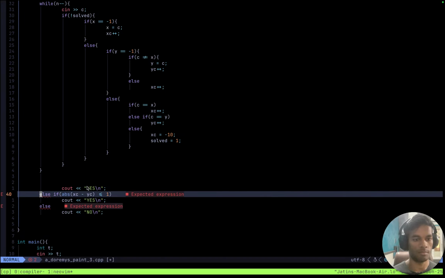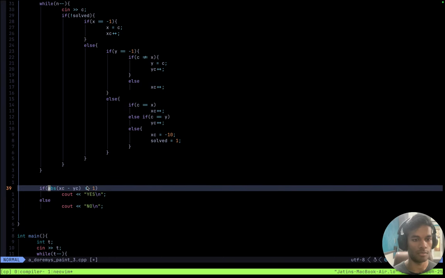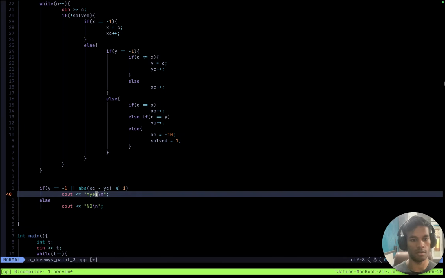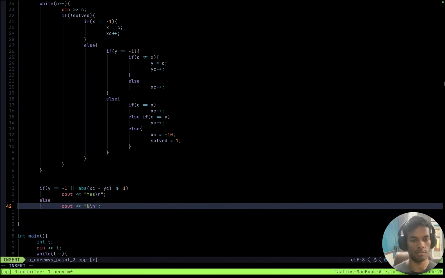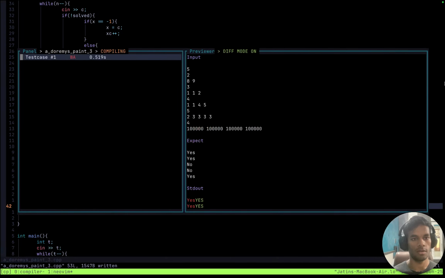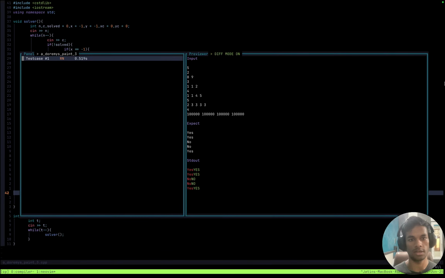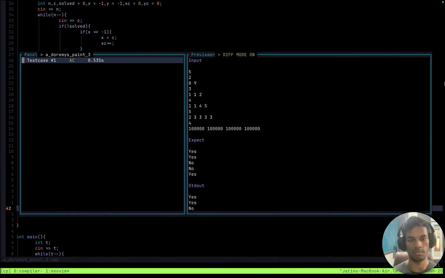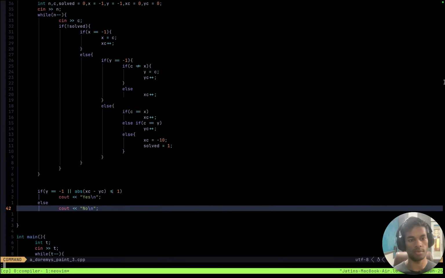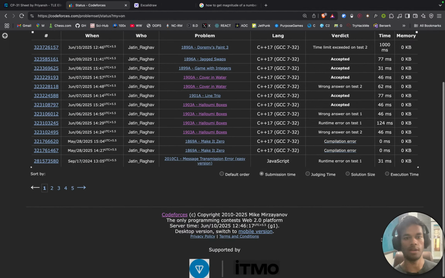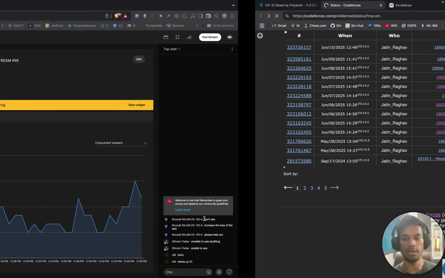Wait, yes, I can reduce one condition here. If y equal to -1 or this thing, and let me make this small. No, cpp run, and that is correct. Shit, was it just because of capital and small? Shit, if it was, then that is pretty silly.